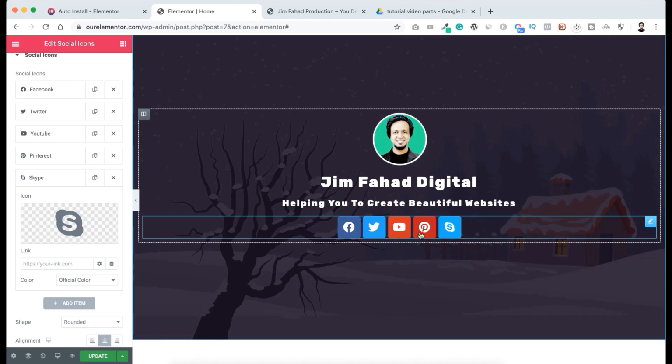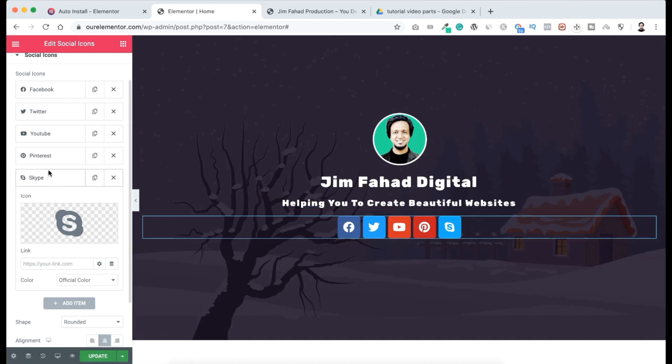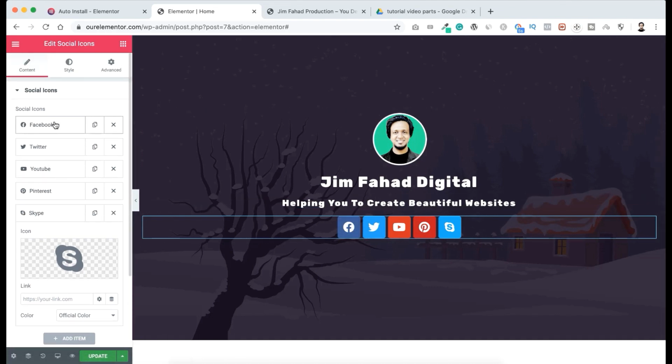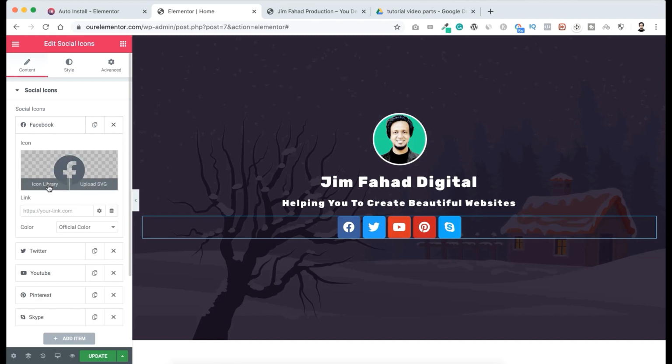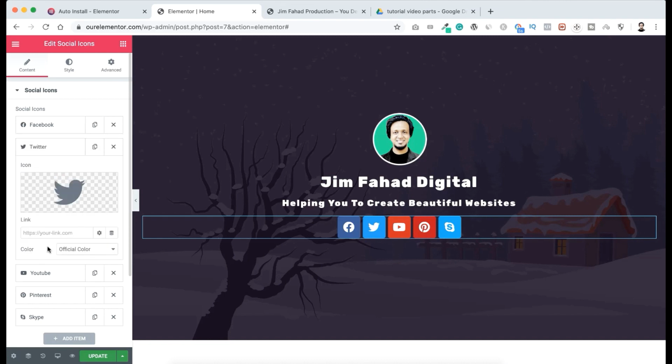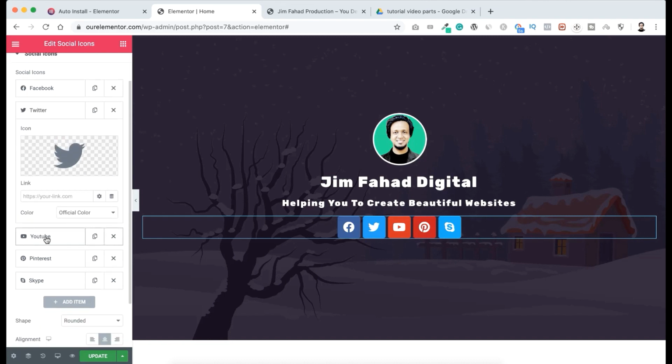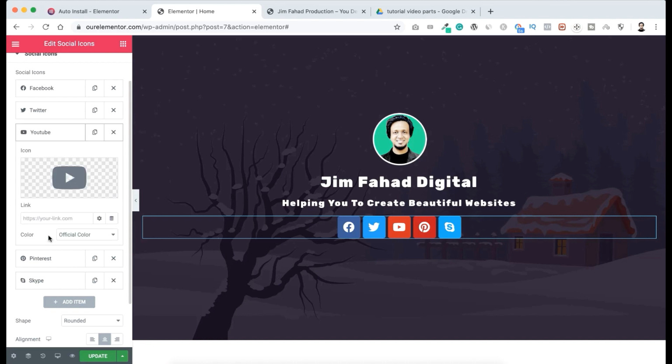Now we can also put the URL with this icon. Let's say here is the Facebook icon, and on the left here you can see the Facebook. So just click on the Facebook, and here you can see the option for links. So you can put your Facebook link here. You can put your Twitter link here. Now here is the YouTube. If you have YouTube channel, just click here and put your YouTube channel URL link here.